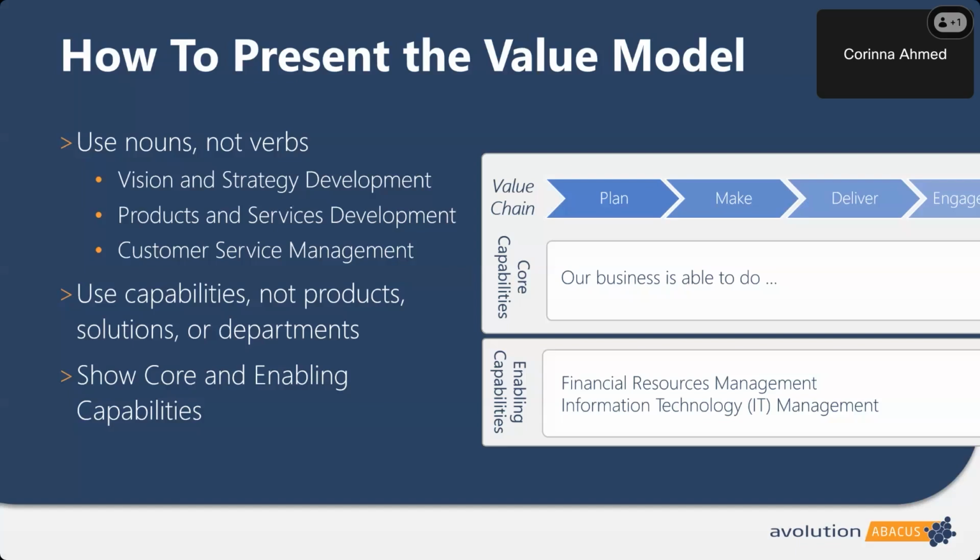We absolutely want to use our capability model to understand product solutions, departments, etc. But the more neutral our capability model is regarding those other things, the better we will be able to do that. Now, we also do often show core and enabling capabilities and separate them out a little bit. So the core capabilities typically refer to what your business is able to do, the value that it provides, kind of its main function as a business or as an organization.